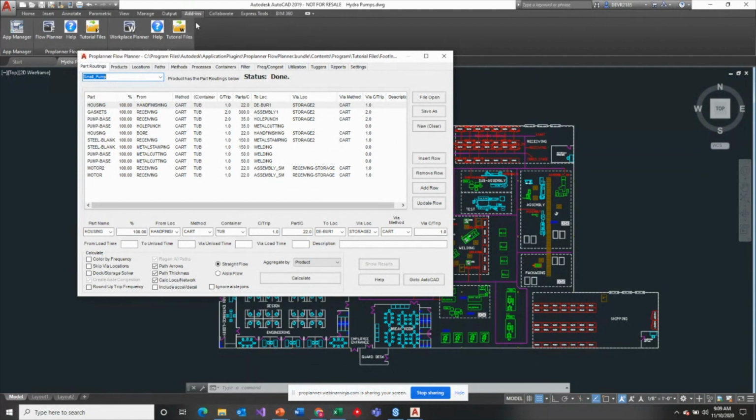So as I mentioned originally, we've got a housing that goes from hand finishing to deburr. We've got another housing that goes from bore to hand finishing. We've got a pump base that goes from metal cutting to welding. It's essentially what's happening.